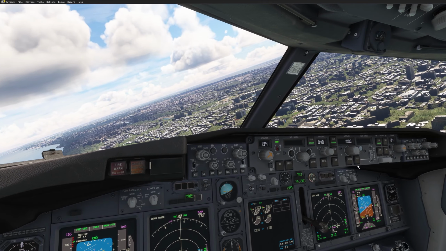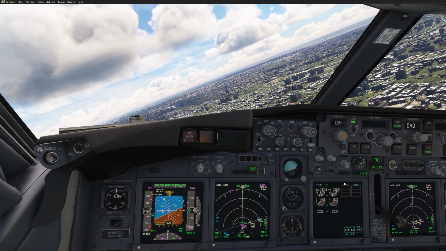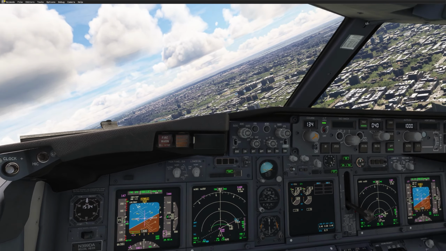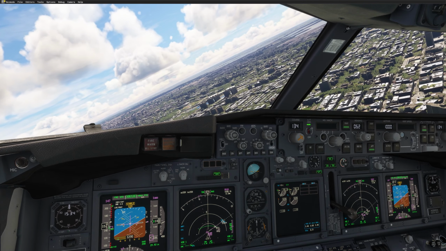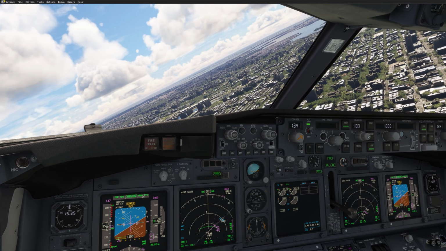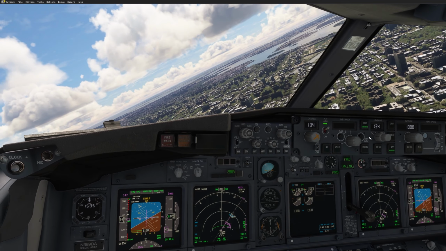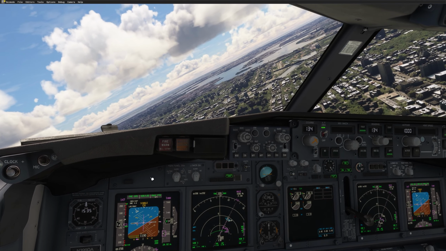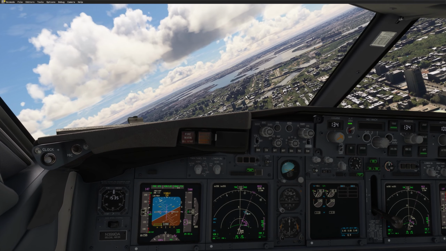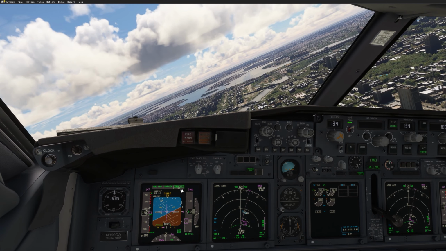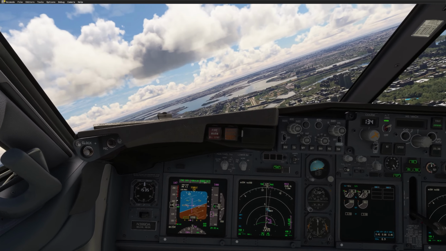I will arm the approach. So we have localizer already captured. Set inbound heading, that's 134. The approach speed is set. The runway is in front of us. And the glide slope is coming very soon. We have VNAV alt for our 1000 feet.